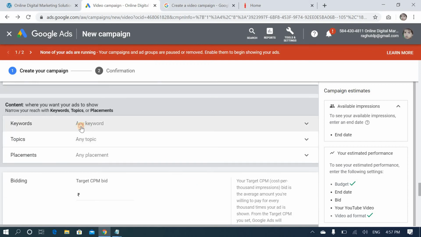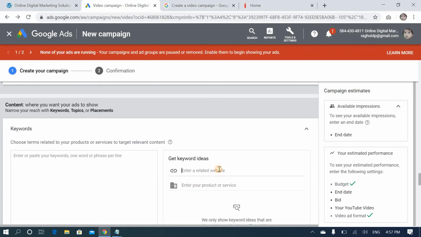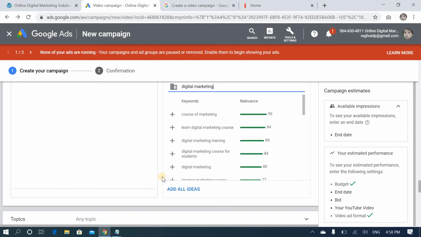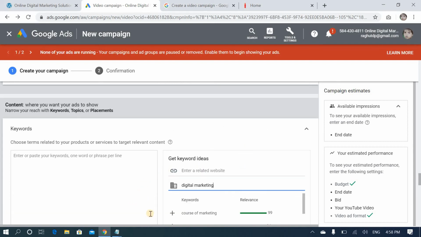Just come down, and even keywords. What related keywords are you targeting? Suppose digital marketing. Sorry, I have to give the URL here. Here I have to give the keywords. Digital marketing, I select. So it will give some suggestions of keywords. So you can select the keywords. For people who are searching related keywords in YouTube, your bumper ad will appear there.